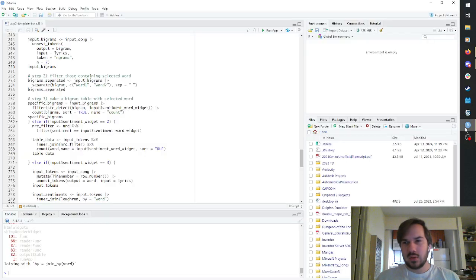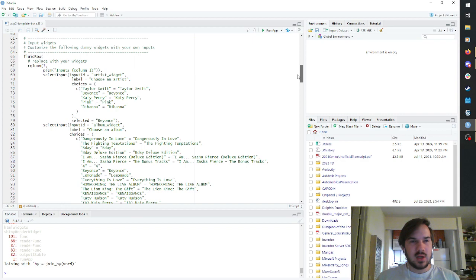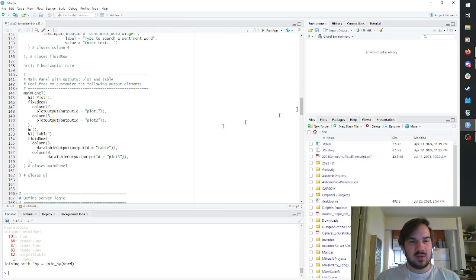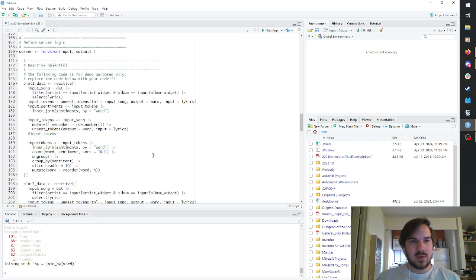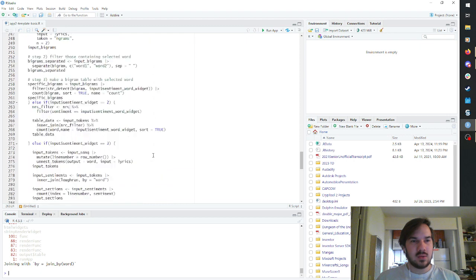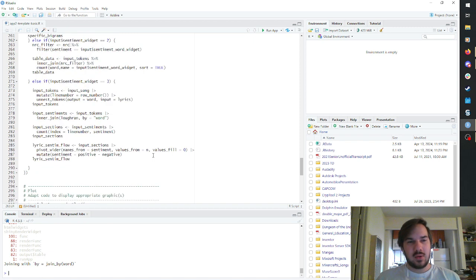Going over to the code, starting at the top here, we have our widget layout, along with some fluid rows and columns. Going down here, we have our custom main panel showing 2 plots as well as 2 tables. And we have our reactive tables here, and these all pipe into our output. This is also how I decided to do the radio inputs, switching over from one sentiment scheme to another.